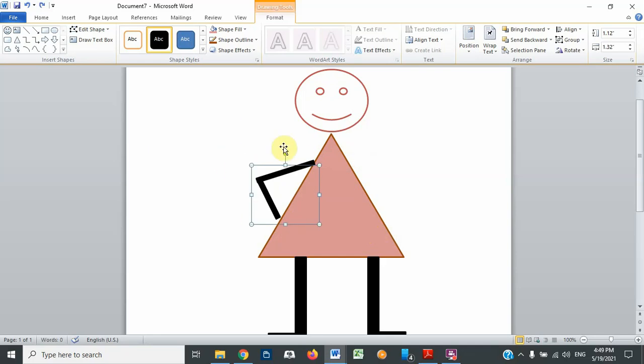So I want to make a duplicate of this. I'll say Control C and Control V, which is the same as right clicking: you right click and select copy, and then you right click and select paste. It's the same thing. So I move it here.